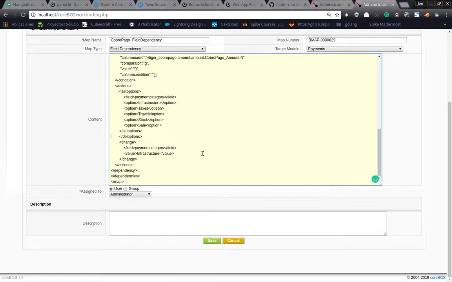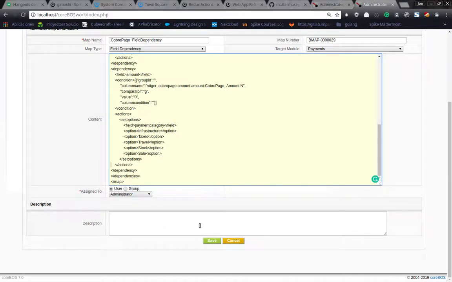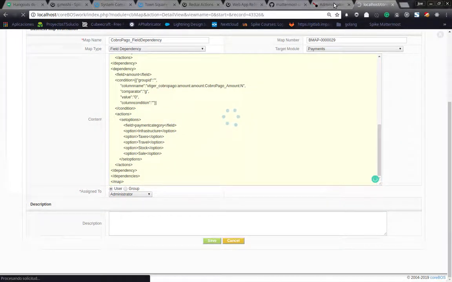Okay, so I get this and this. I eliminated the delete option, and I say, okay, when it's greater than 0, then you set the options in the payment category back to the values that were already there. We could change it to some other value, but in this case, I'm just going to leave it the way it is. Whatever value is there is fine.